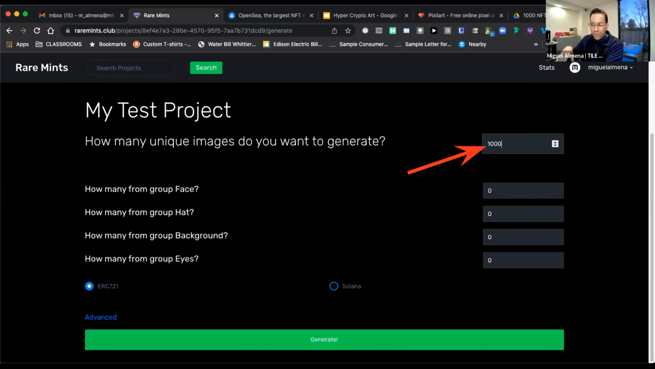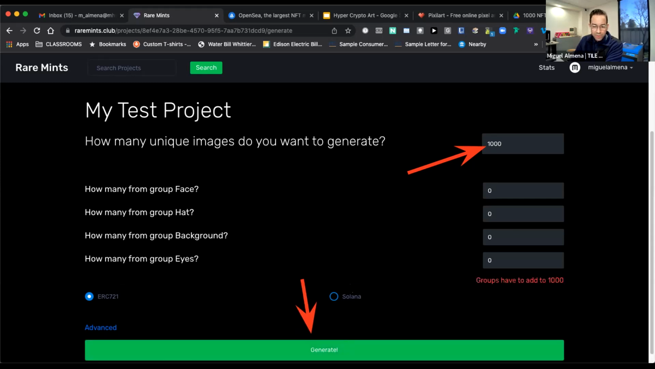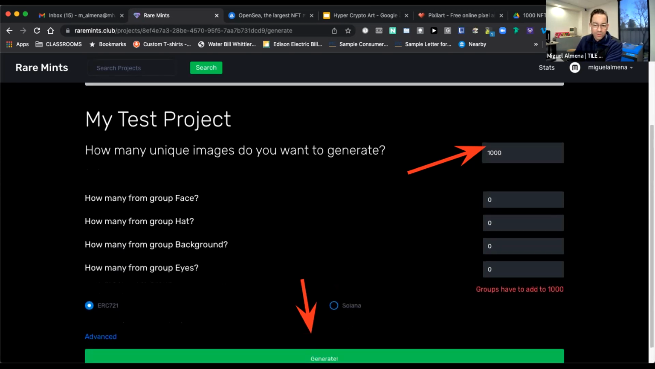But for this, for sure, I'm going to get to like 1,000. So I'm going to type in 1,000, and let's just count to like 30 and see how long this takes. There's a green button below that says generate. I'm going to hit that button. Let's give it a go, and let's count how long it takes the computer to do it. Oh, groups have to add to 1,000. What?